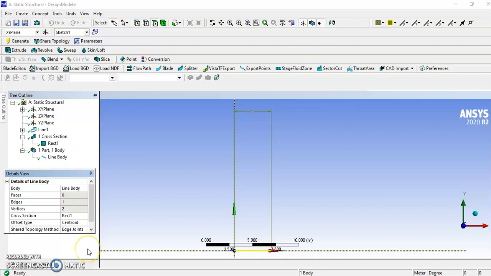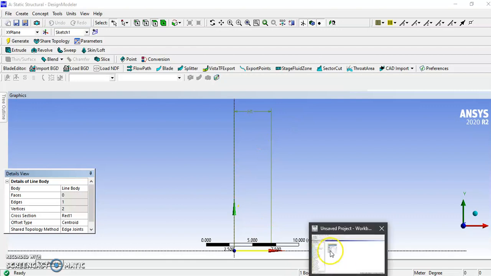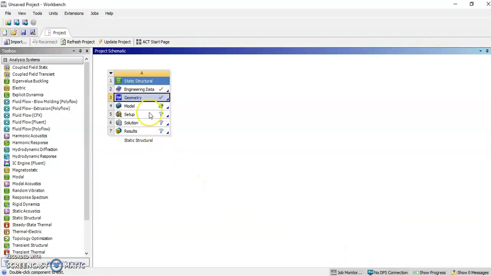Okay, so once I define the cross section for that line, again I'll go back to the main window, that is project schematic, and you can check in front of the geometry. Again there is a tick mark, that is we have followed the correct process. That is, we have drawn the line first of all, and then we have assigned the cross section for that entire span of 4 meter, that is 0.35 meter into 0.35 meter.